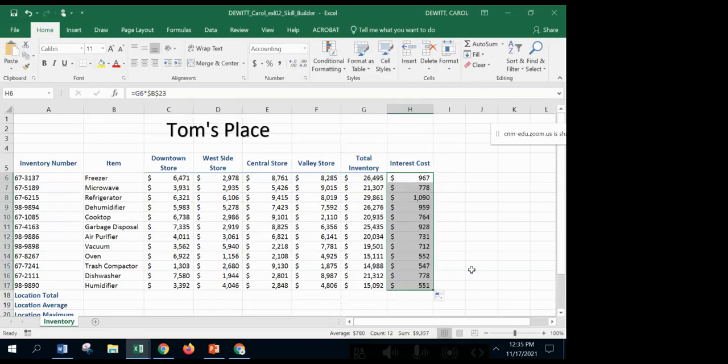So what do we do if we're not a Mac user? Just F4. It's a function key right at the top of your keyboard, right above the 4. F4. It's a function key. So if you hit F4, you should get the dollar signs.